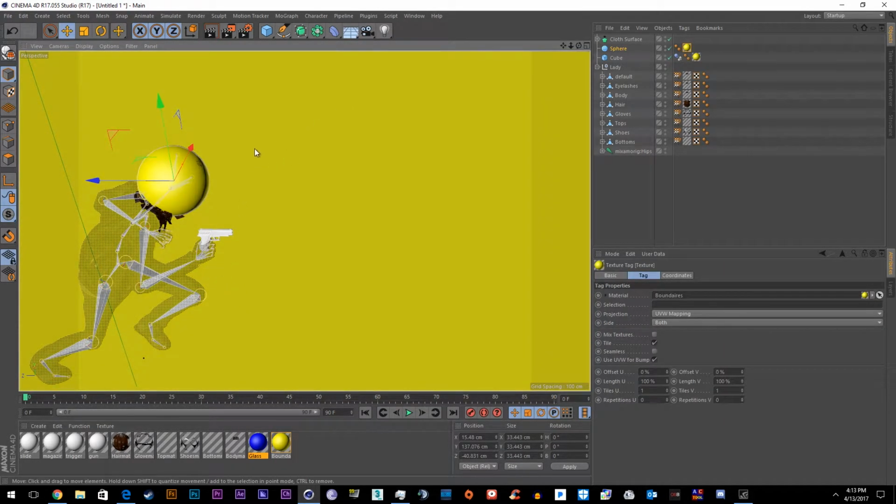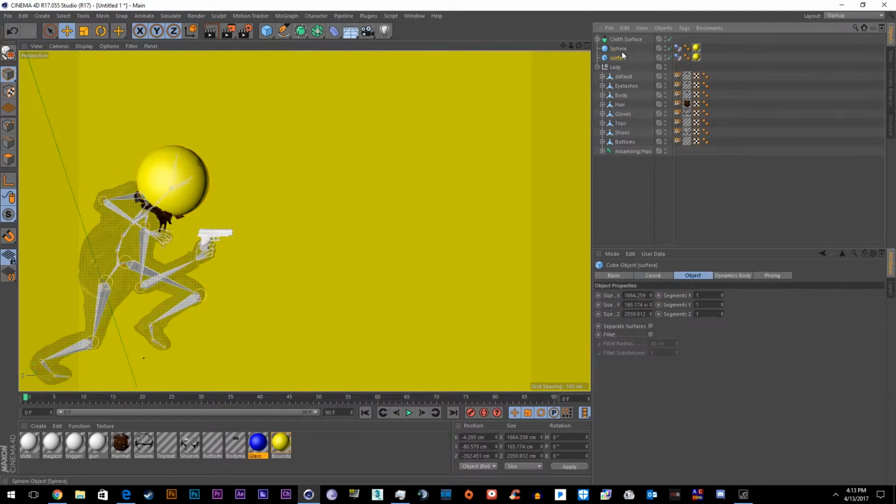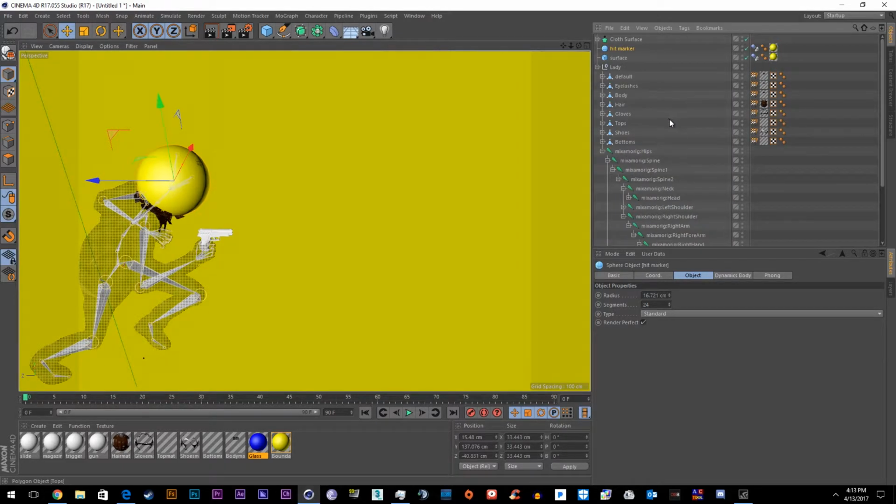And then we'll go ahead and add that boundaries material we made earlier to it. Control drag onto the sphere from the cube. Go ahead and call that surface, call this a hit marker. And then right here under neck is her head. So we'll just drag the hit marker to her head.